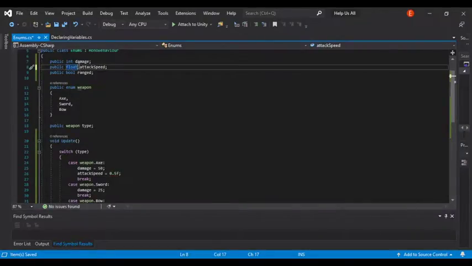And let's just change the int to a float as well, because we need it to be a float. Okay.